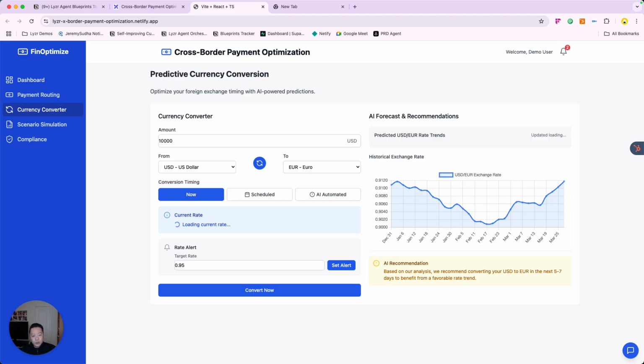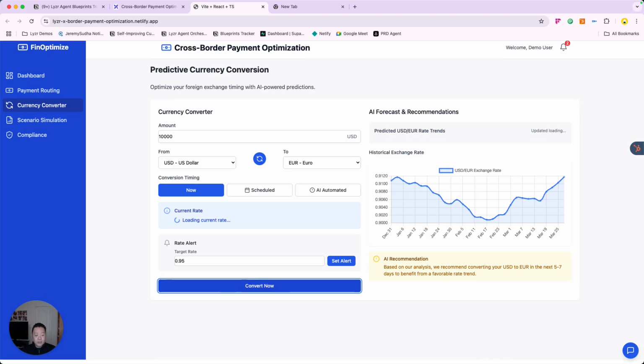For currency conversions, there's a separate tab that's focused on integrating the exchange rates and allowing the user to be able to run scenarios in terms of whether they want to conduct that transaction now or in the future. And there's also AI assisted advice in terms of when that transaction should be executed.